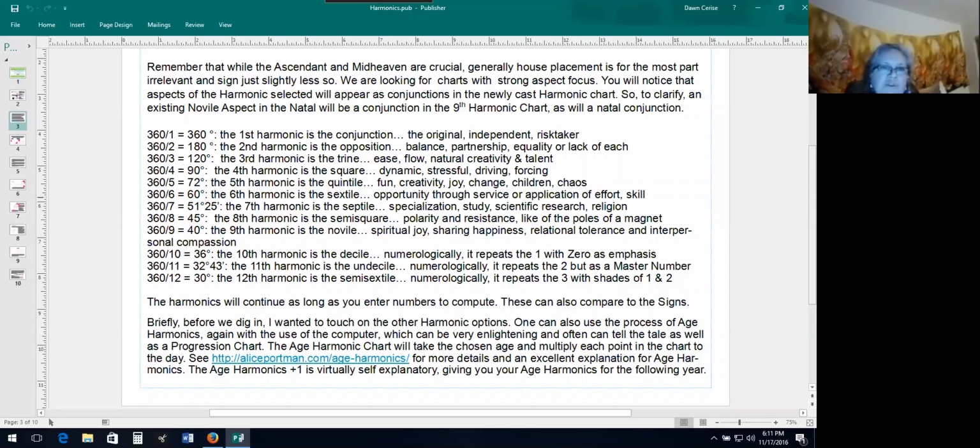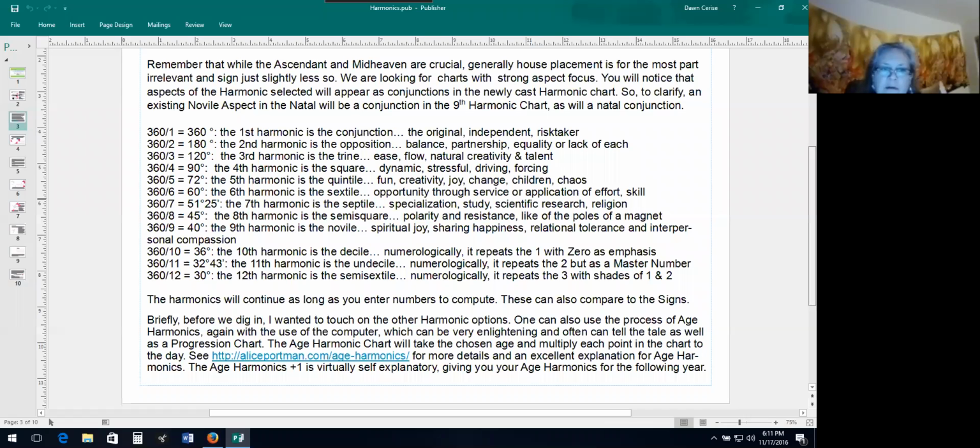The harmonics will show, for example, taking the opposition again. Oppositions, if you're doing a second harmonic, will show up as a conjunction in the chart. So the conjunctions that you would see in a second harmonic chart will be oppositions in the natal, as well as conjunctions. I hope that's clear. And you can take your harmonics up as high as you want to go.